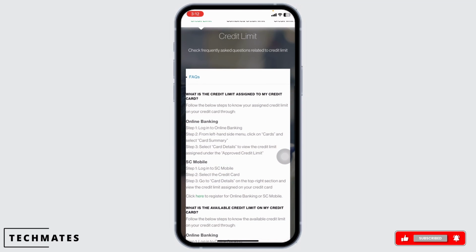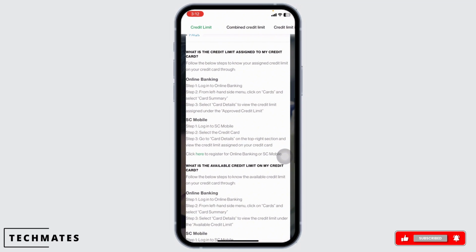With an increased credit limit, enjoy greater purchasing power and flexibility. Also, you can call Standard Bank customer service or visit a branch, inform them that you wish to request a credit limit increase. Following these steps, you can easily increase credit limit in Standard Bank credit card.